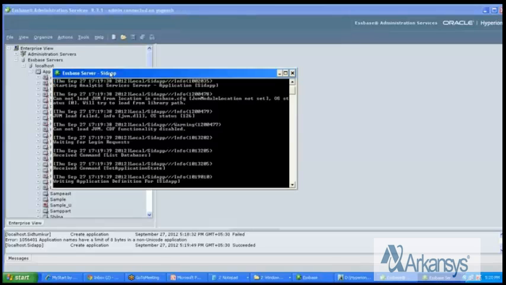Essbase server. Because you started your application, it will be open. If you stop this one, it will be closed automatically. Okay. So these are the things you can see here, but in real time you cannot see them in our system. It will be running in the server.